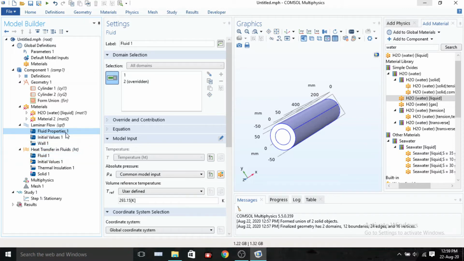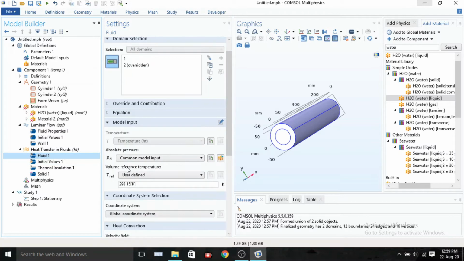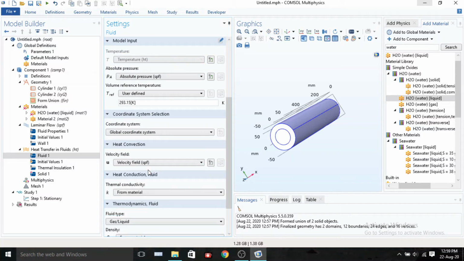Now go to fluid properties. Here use temperature T and go to fluid 1 in heat transfer in fluid. Use here for pA use absolute pressure spf.p and for velocity field use velocity field spf.u.